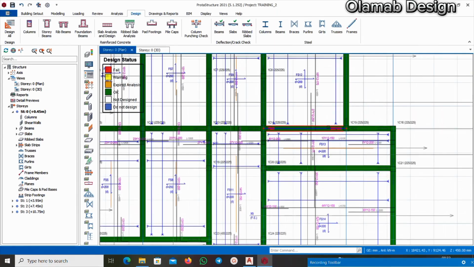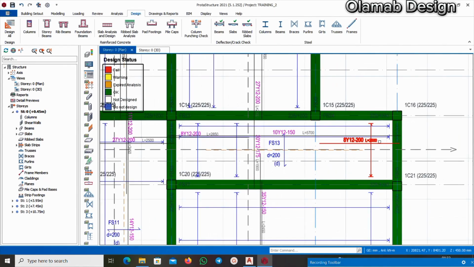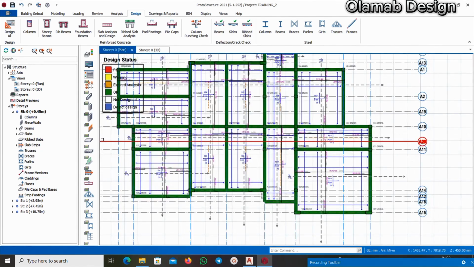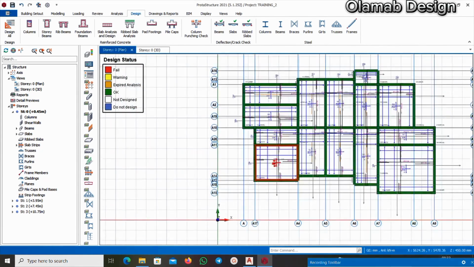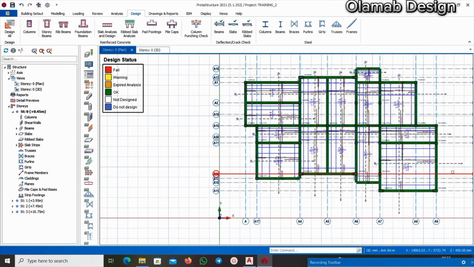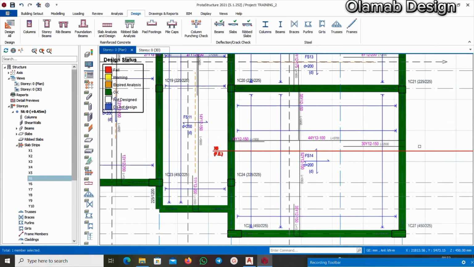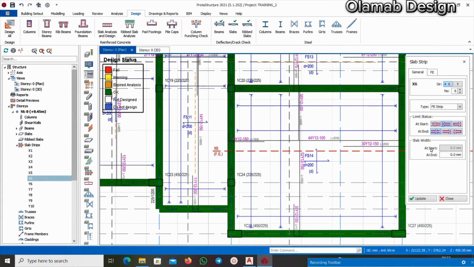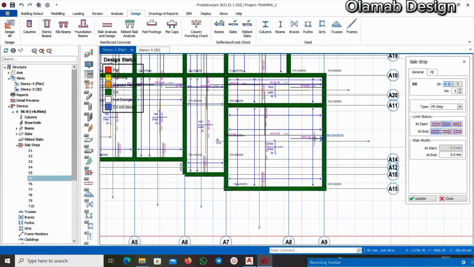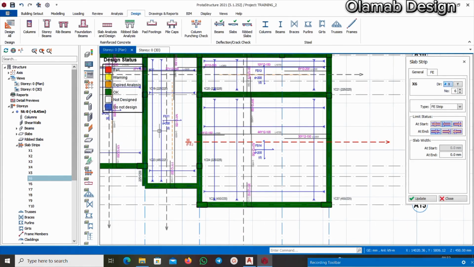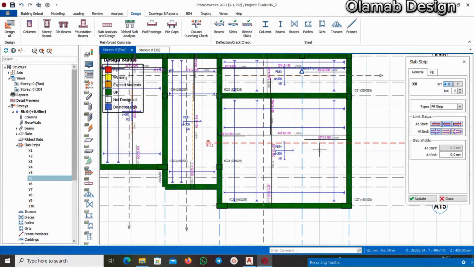I think we still have the same challenges here. Can you see that? If you are not experienced enough, you will not know this. I'm very sure it is because of this. This is beam and this is slab, whereas it's supposed to be beam here and slab here. So you have to make sure that your beam end is very correct.